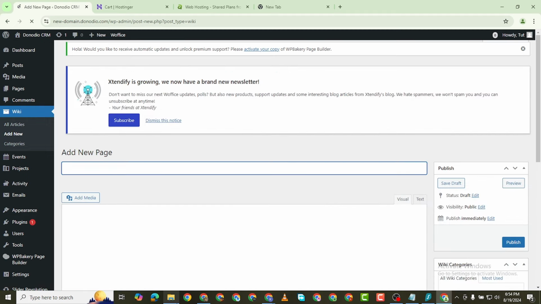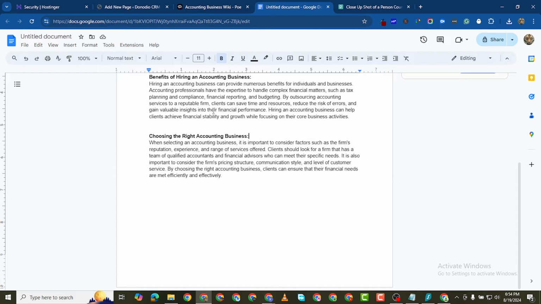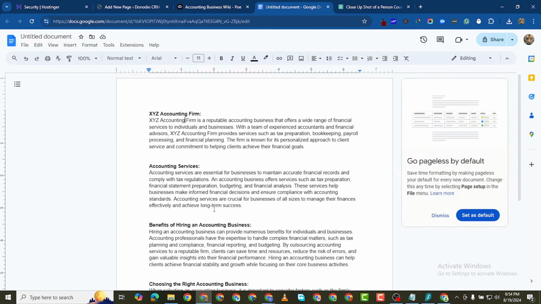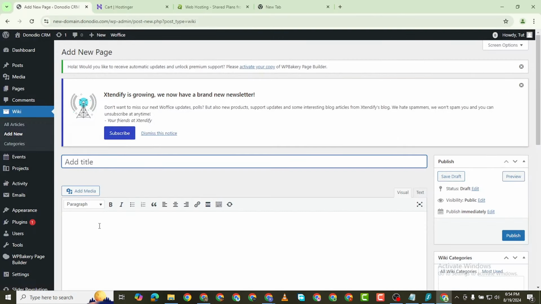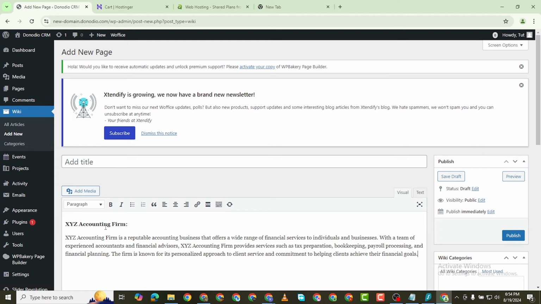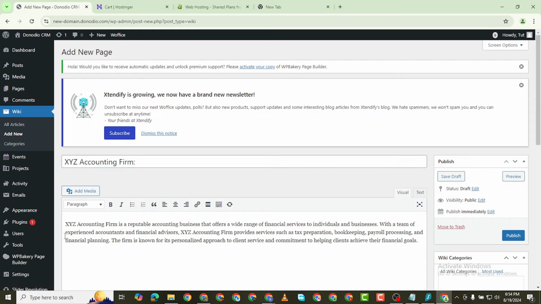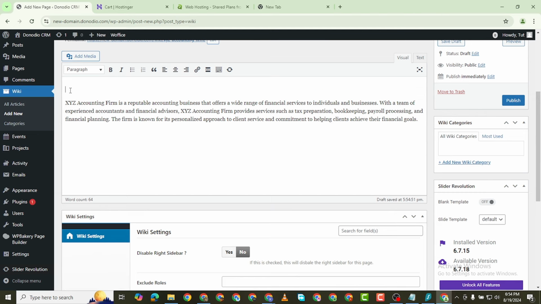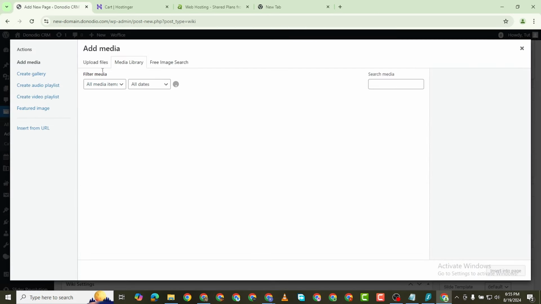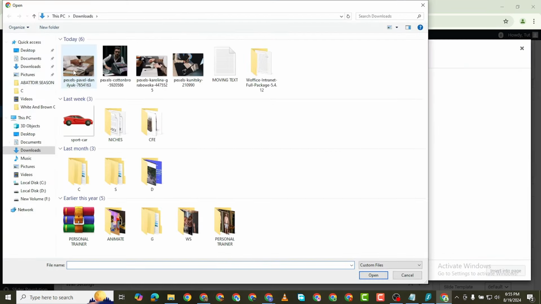I'll click on this. I have these articles here, just created using AI. First of all, I'll copy this one, just a short article. Then I'll come here and paste it. I want to cut this, and this is going to be the title. Backspace. I want to insert a picture, or maybe even before this, I'll insert a picture. I'll click on Add Media, upload, and let's say I'll upload this picture.